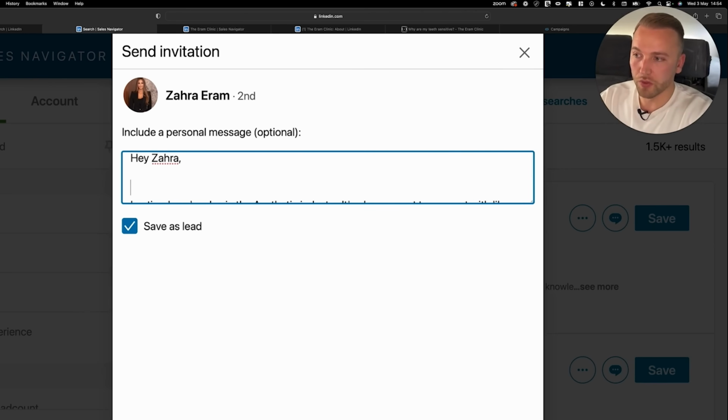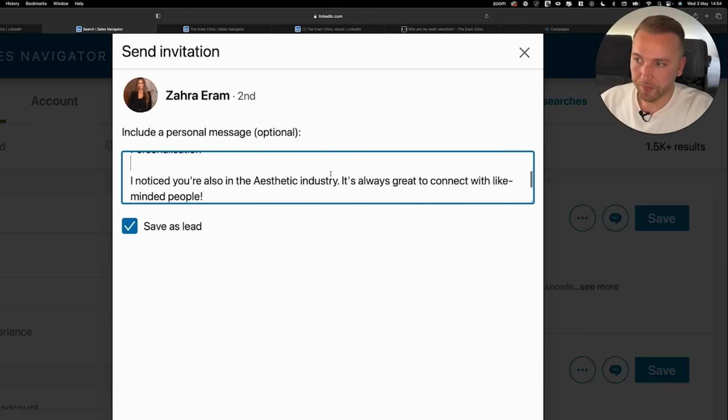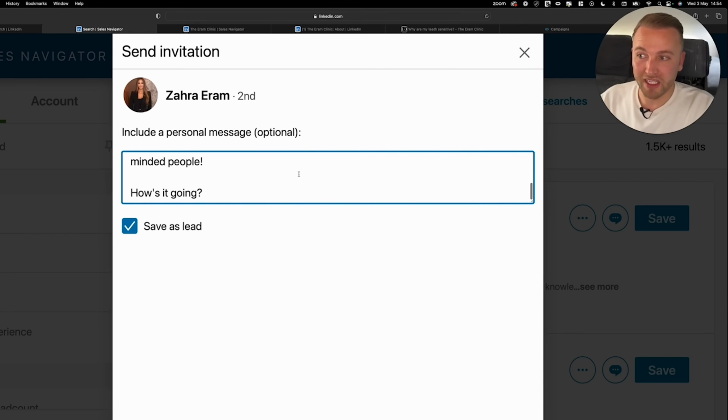If you like, you can also add your personalization in here as well. Okay, but for many of you who want to automate this, you won't actually be able to personalize. But if you're doing this manually, absolutely. Personalization is always going to get you a better response rate than no personalization. So that's the initial message that we're going to send.